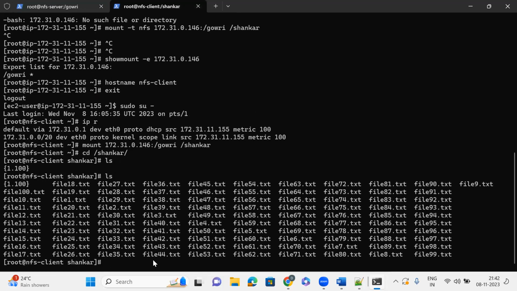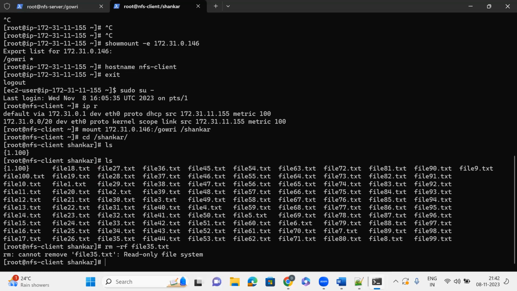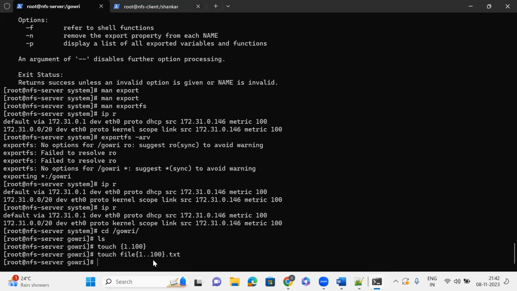Right? You are able to create. Now from here you won't be able to delete it. Any files, you will not be able to delete, file 35 or 36 or anything. It is a read only file. So from here you can't delete, because if you try to delete from all of your nodes, what happens? The actual data gets replicated. That is the reason.